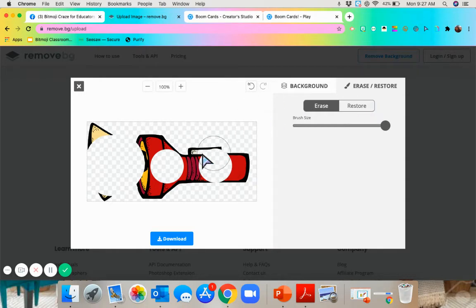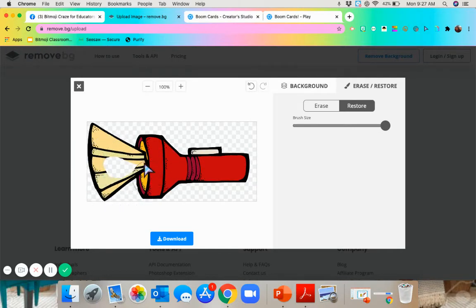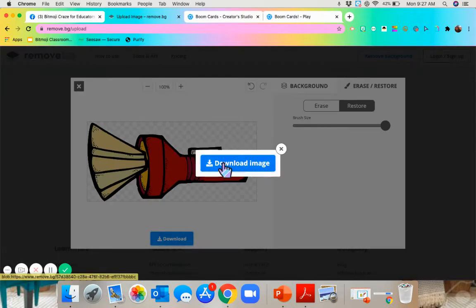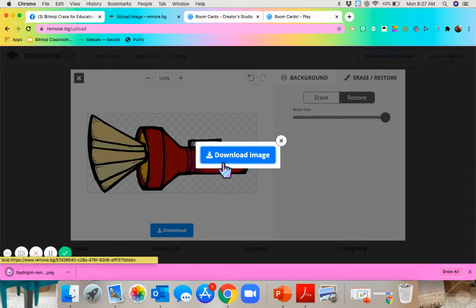Now let's say I don't want all of this transparent. I can just simply go to Restore and go over it, and it's going to bring it back for me. All right, so I'm going to hit download. I'm going to download my image. It's going to go to my download files.